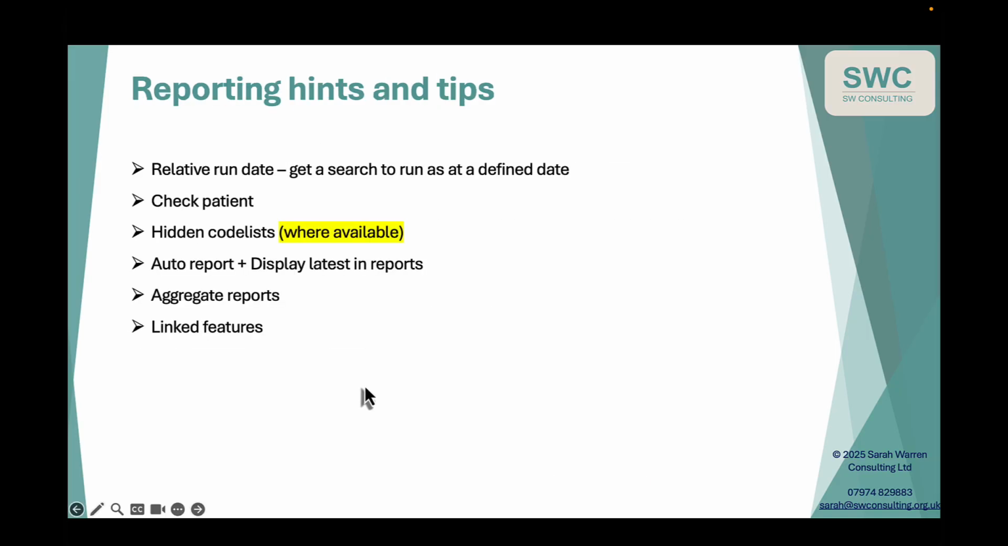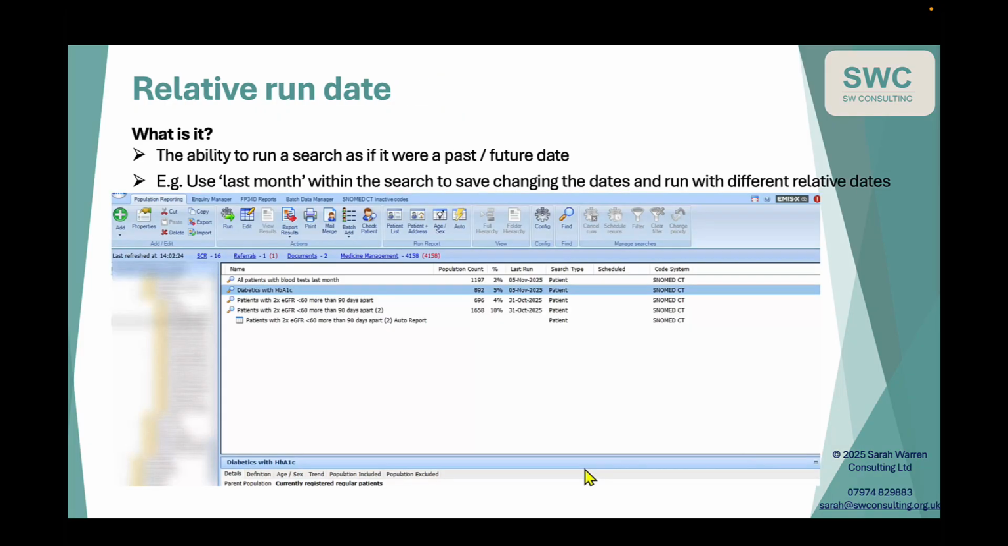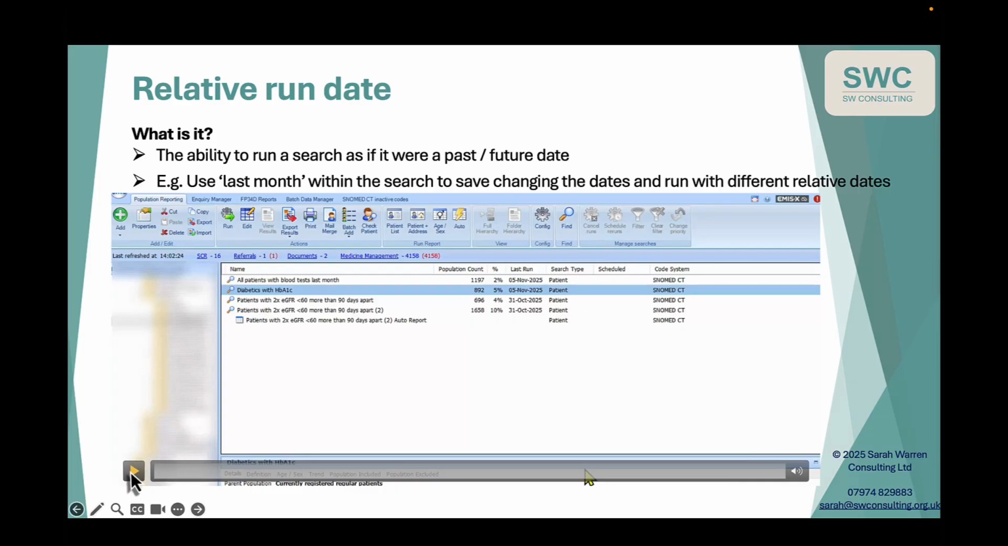So moving on now to reporting hints and tips. And these are things that just will help you doing more advanced reporting within EMIS Web. So, relative run date. This is the ability to run a search as if it were a past or future date. For example, you could use last month within the search to save changing the dates.